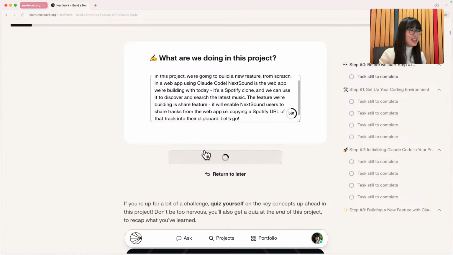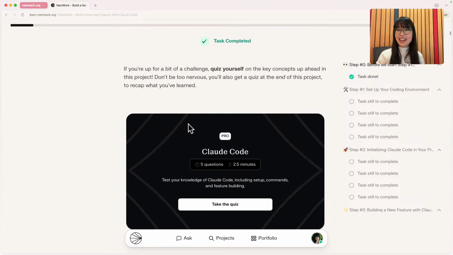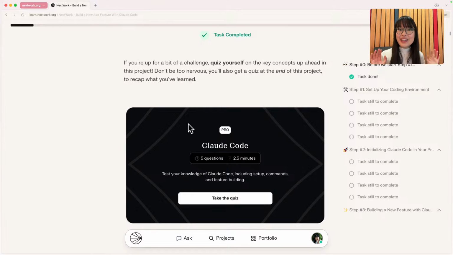All right, so if you're up for a bit of a challenge, and we are, let's quiz ourselves on the key concepts up ahead in this project. Don't be too nervous. You'll also get a quiz at the end of this project to recap what you've learned, so don't feel the pressure to get everything right. This is all about just exploring. Let's just explore these different concepts.